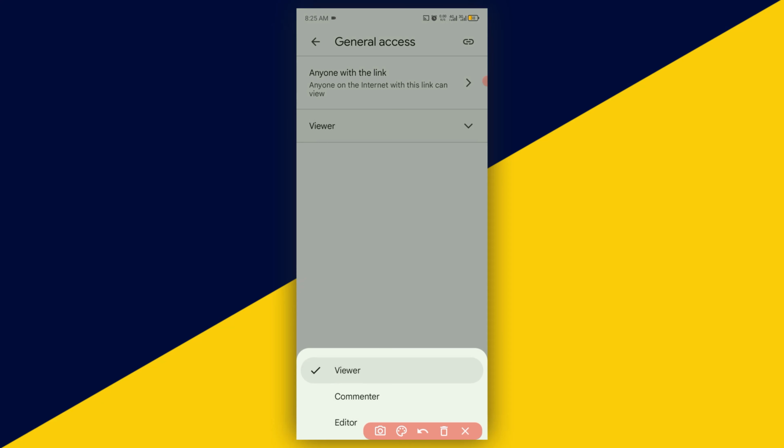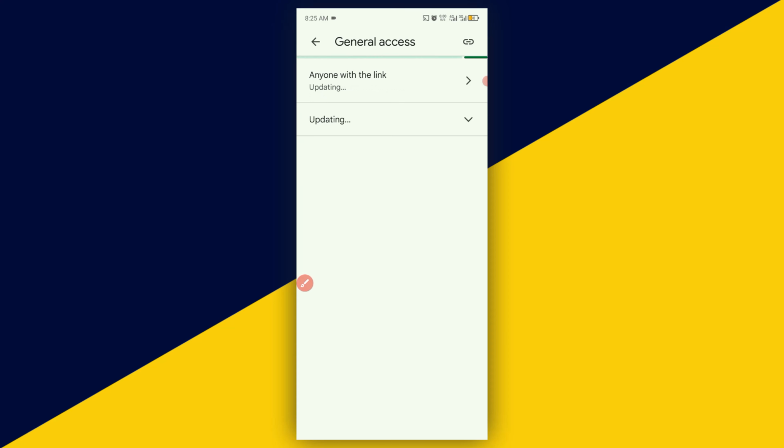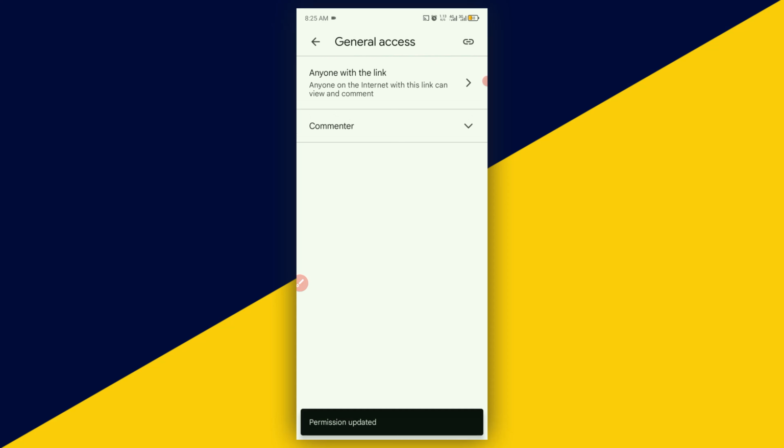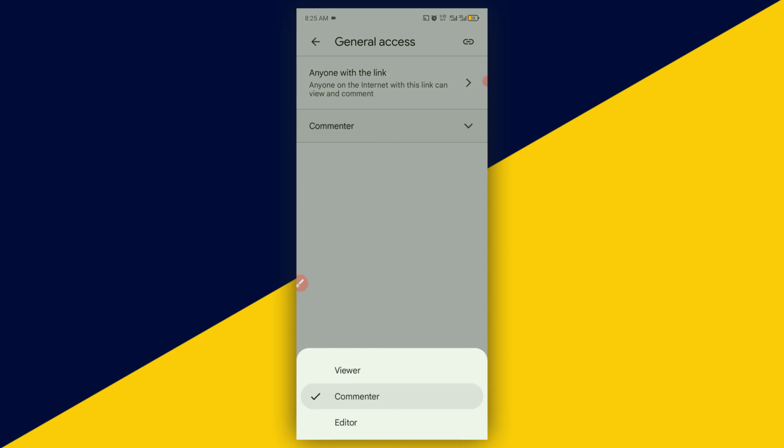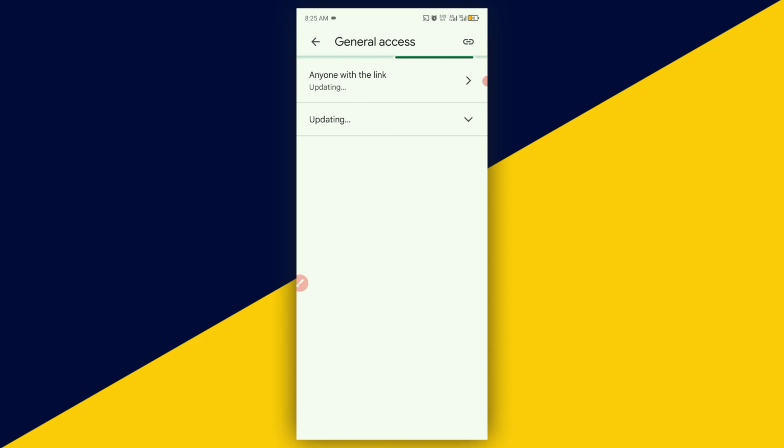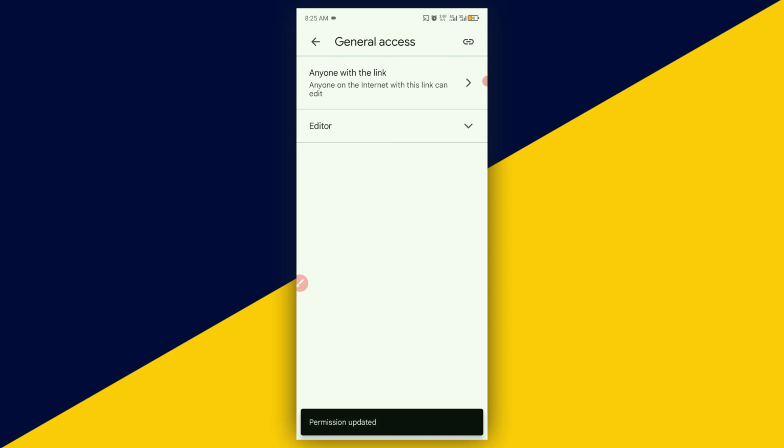With that, you can decide to choose commenter or editor or viewer. So if we want to switch to commenter, click on commenter. It's going to be updated to the file link in your Google Drive. If you want to switch back to editor, click on here and switch to editor. It simply means that once they open the link, they will be able to edit the file in that particular link in your Google Drive.